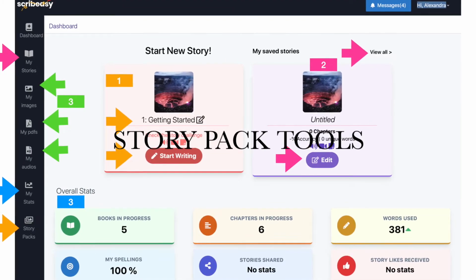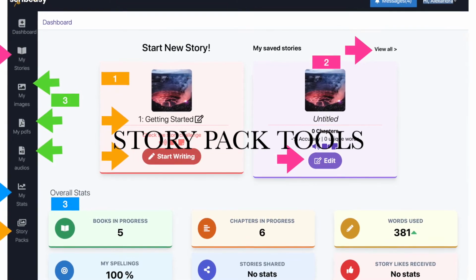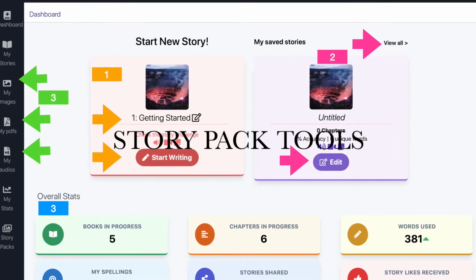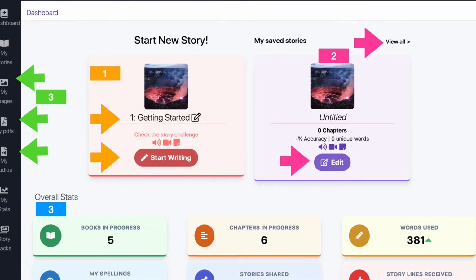So tools for uploading photos, uploading a lesson plan that you've written or accessing a lesson plan, and also sound files.